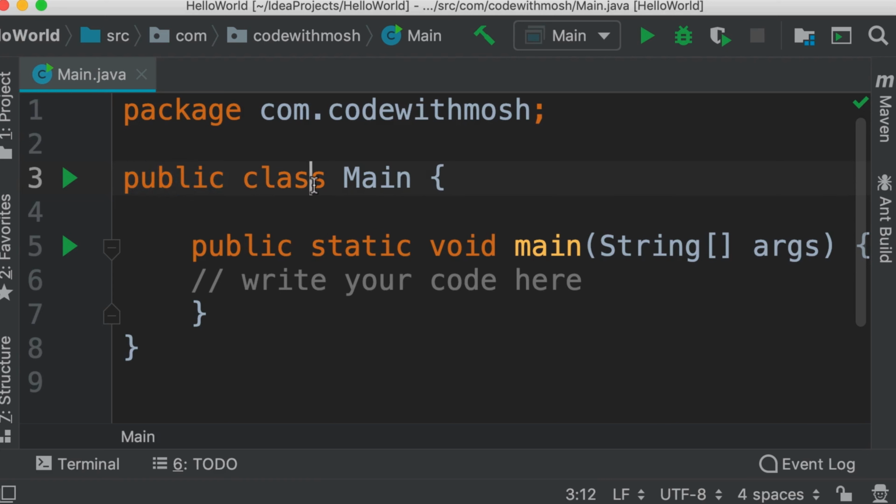Now below this package statement, we have our main class, exactly like what you saw in the previous tutorial. So we have public class Main with a pair of curly braces. Inside this class, we have our main method. It's a public method, which means it's accessible from other parts of this program. It's static. We haven't talked about static methods yet. We'll talk about them in the future. For now, just remember that the main method in your program should always be static.